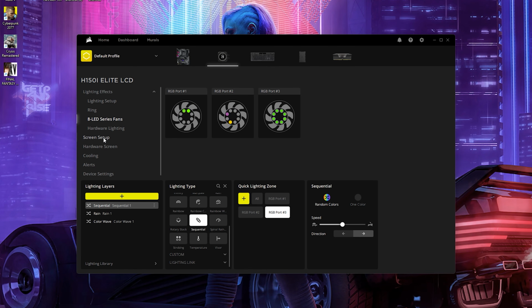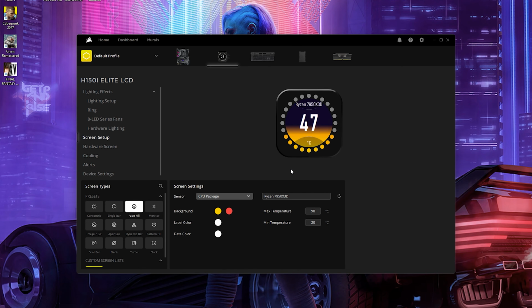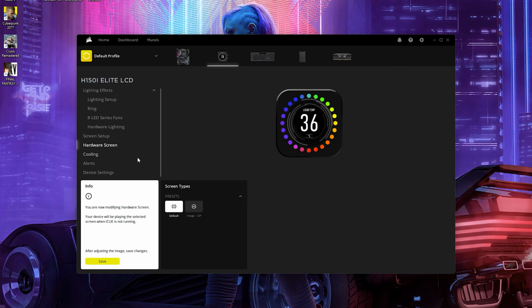So let's go into the next setup, like screen setup. I have it set for the Ryzen 7950X3D already. You can change the CPU package, and then you can actually change the name right here. You can change the different temperatures, and you can also change the background of it. And then you can go into the actual hardware screen. This is the default screen, but you can change the default if you want.